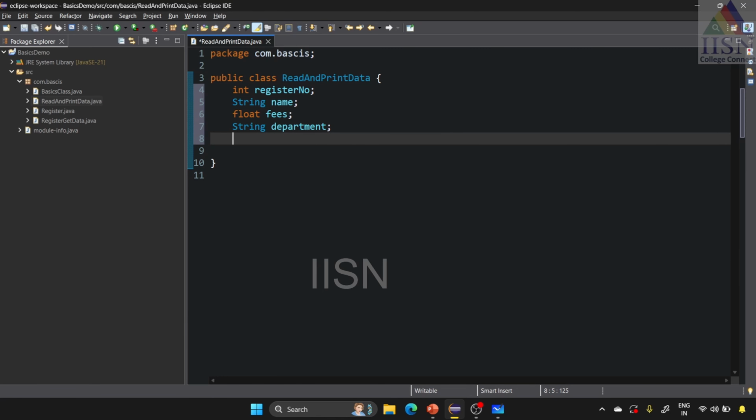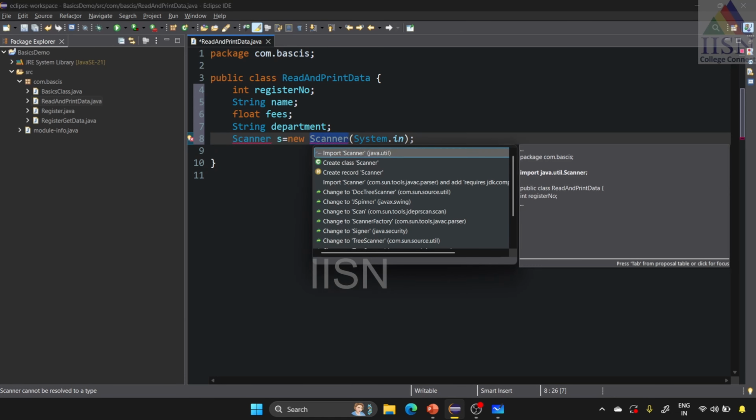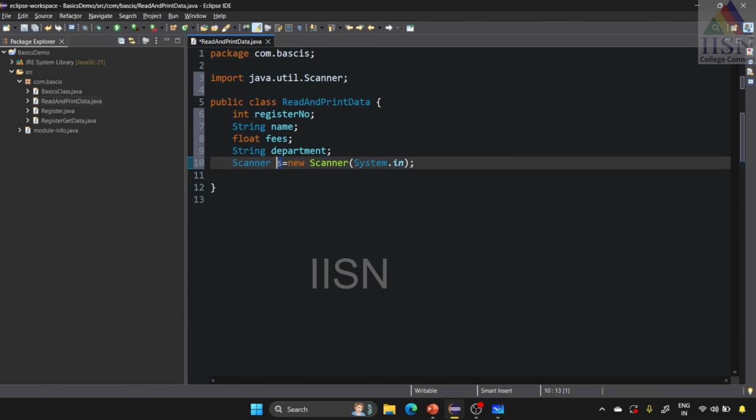So for that, I'm going to create a Scanner class object. The syntax for creating the Scanner class is the same as how you create an object for a particular class: Scanner class, then the Scanner object, equal to new Scanner. Inside this, you pass System.in. This is the way we create a Scanner object. This Scanner class object is used to access all the features present in the Scanner class.